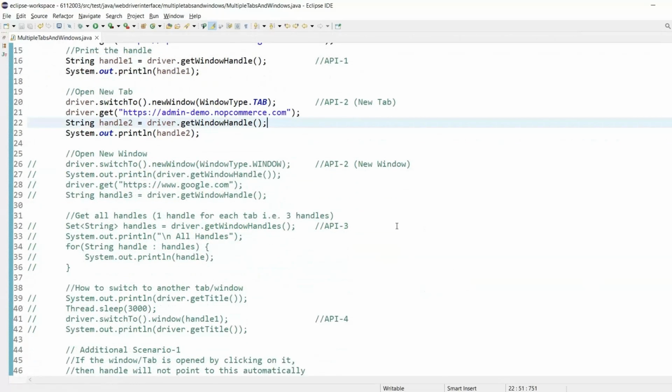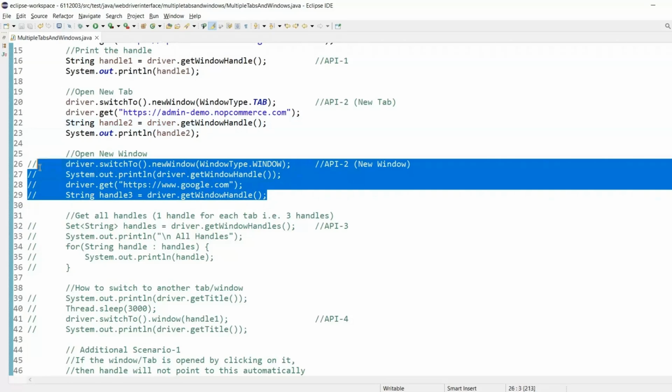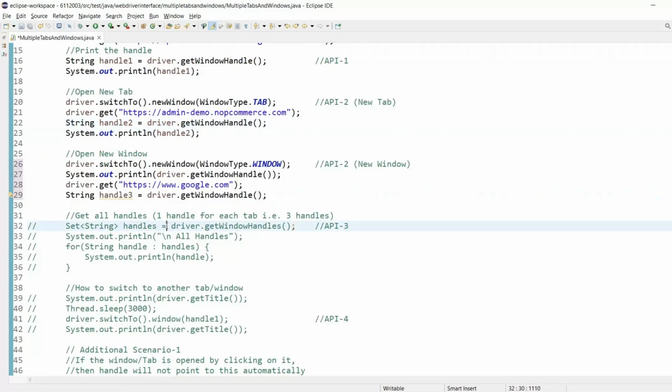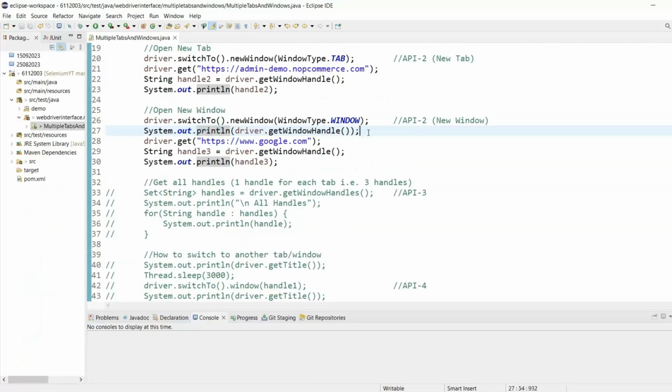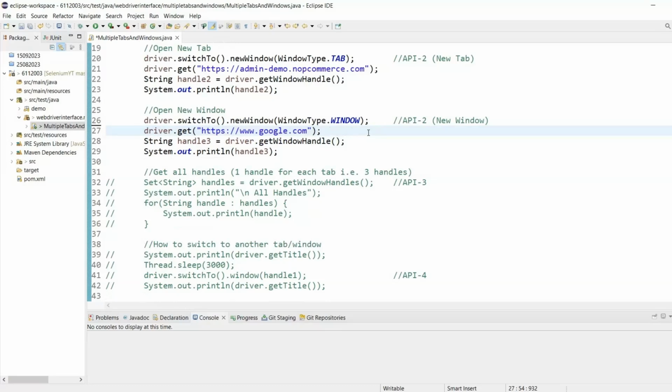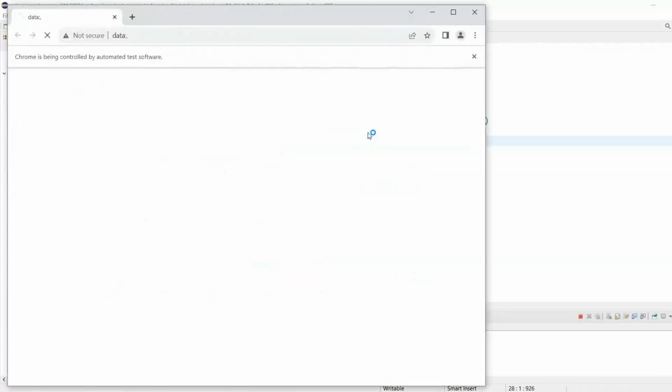Okay, now moving further to the second version of this API. Here, instead of tab, we will open a new window. So it will now open a new window and open the google.com application in it. Then again we are getting the window handle and we will print it. I've executed this now.